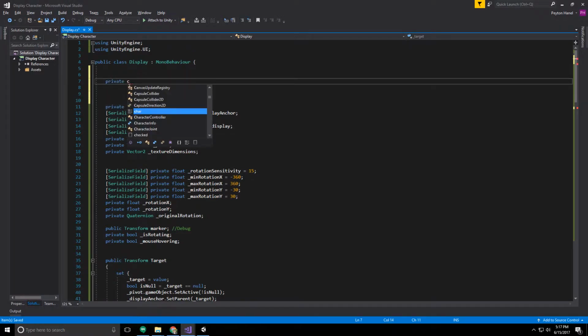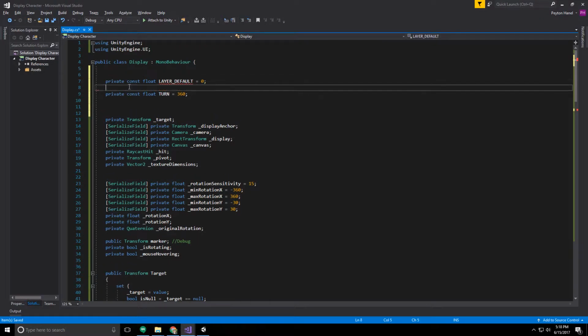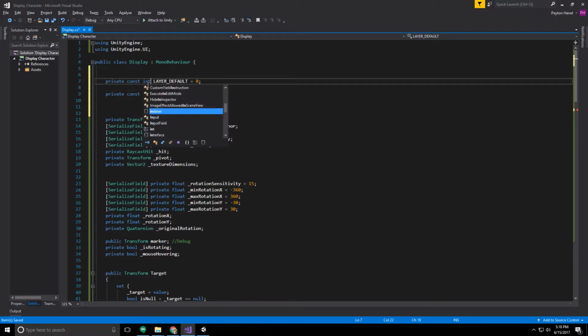So private const. We're going to call it, actually float and call it turn. The word turn is a geometric term for 360 degrees. And actually, per coding style, it needs to be all capitals. And create another private constant. This is for the layers. Layer default equal to 0. And it's actually going to be an int.